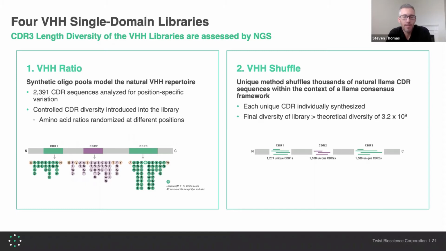Another approach basically allows for only naturally occurring diversity at the CDRs. And so we call this a CDR shuffling approach. That's the VHH shuffle. In that case, you can see the listed number of CDRs that were printed for each CDR. And those were allowed to combinatorially assemble with one another to generate a library of 3 times 10 to the 9 diversity.